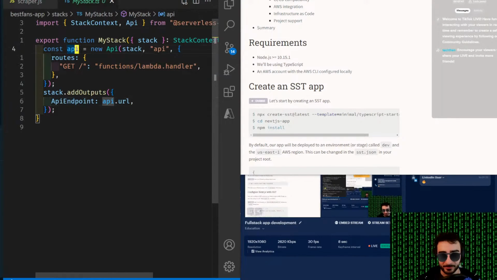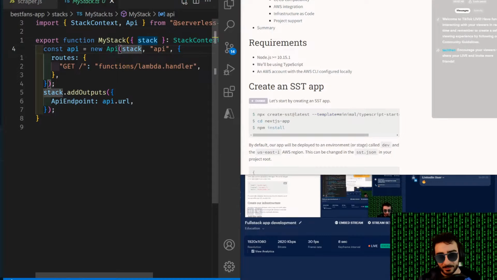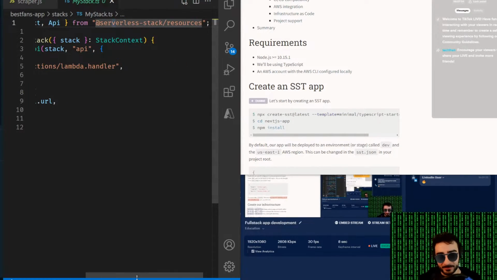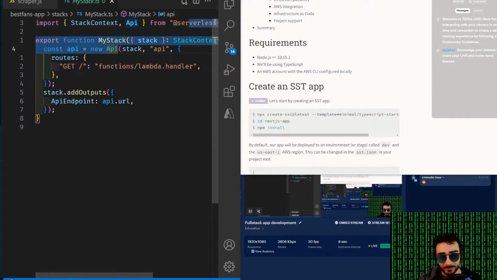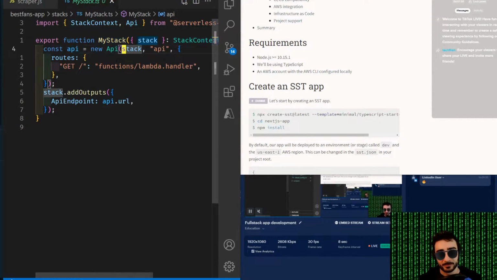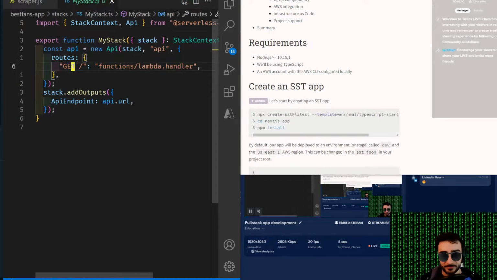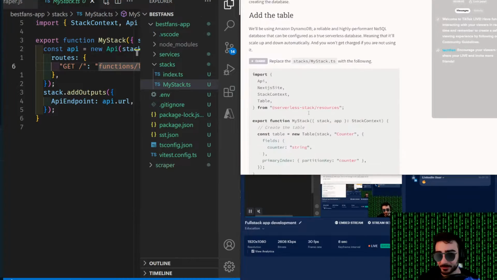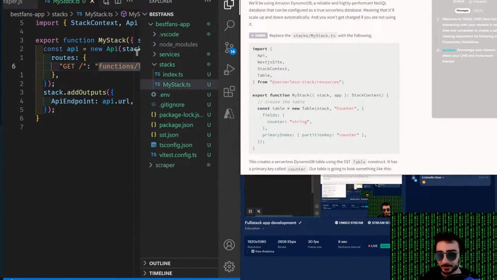API.url, where does API come from? New API. This is just a serverless stack call, I guess. New API, they've defined this new API. And they want this function, a get function, lambda.handler, which maybe they have. Nope, it doesn't look like it. Okay, what does the tutorial say?